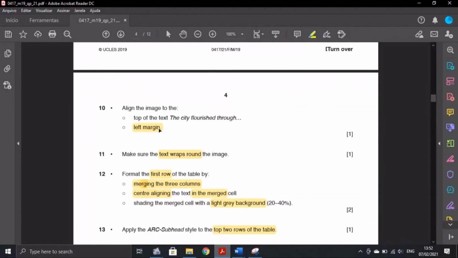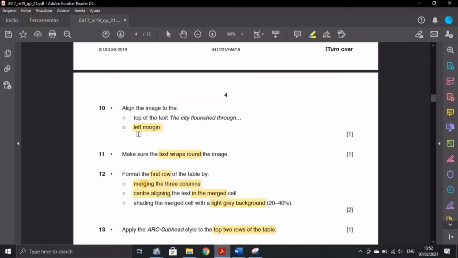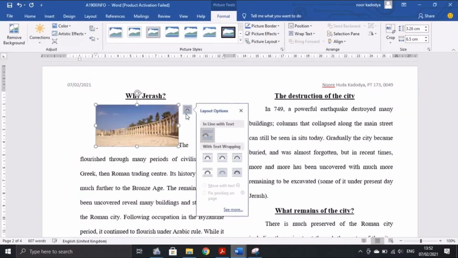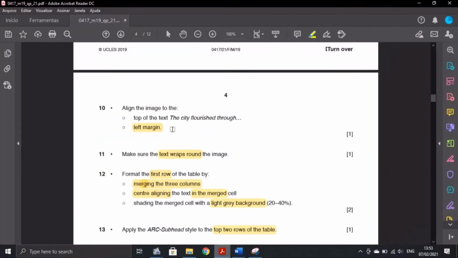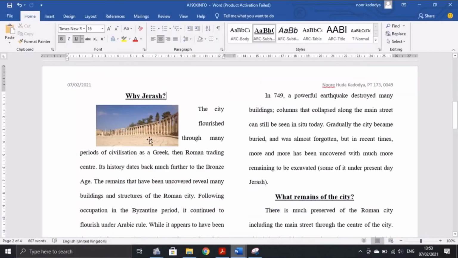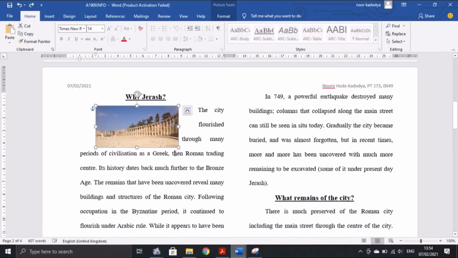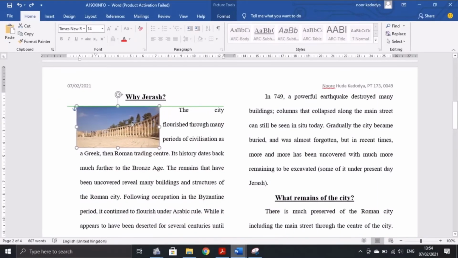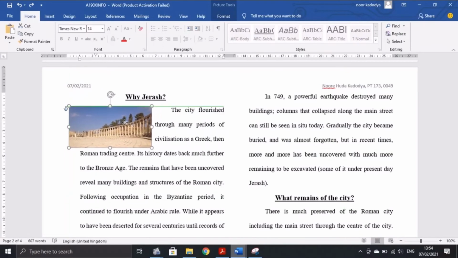Align the text to the top of the text, the city flourished through. I cannot do this because I have to make sure the text wraps around the image. So I'll go here, or we can go to wrap text and we choose type. Have to place this at the top of the text, city flourish through, and we have to left align it to the margin. Okay, so now we will left align the image and we will wait for this line here to appear and the top line to appear like this.